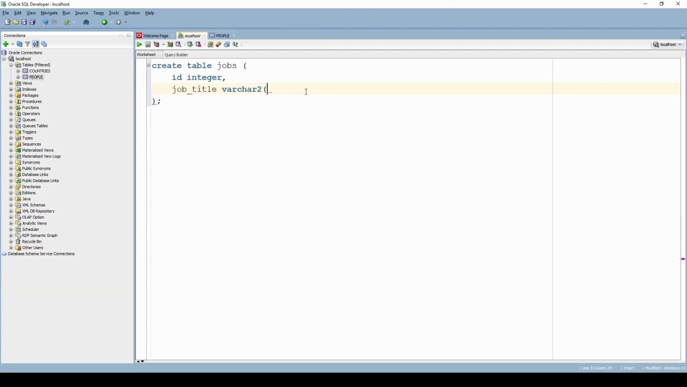And now we need to define a maximum length, and I just say 255. And so basically you cannot insert a content that is longer than 255 characters here.